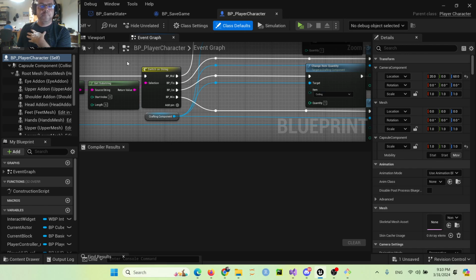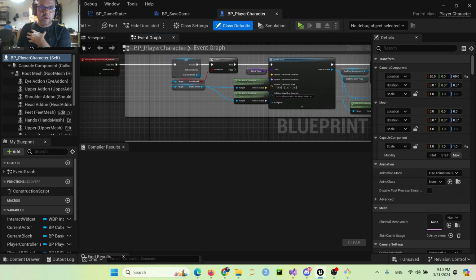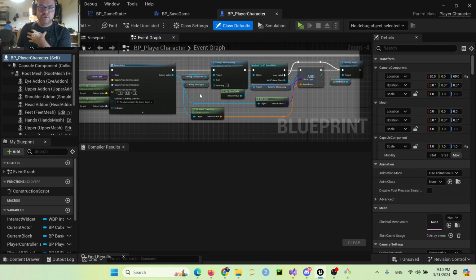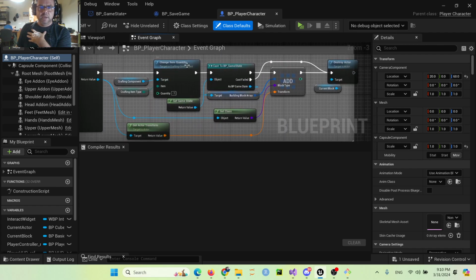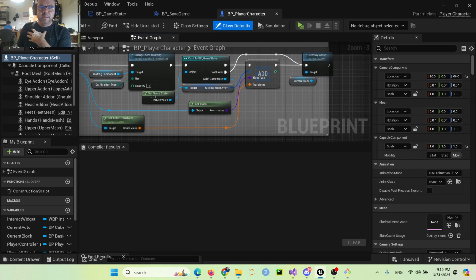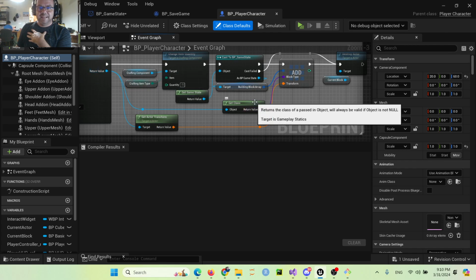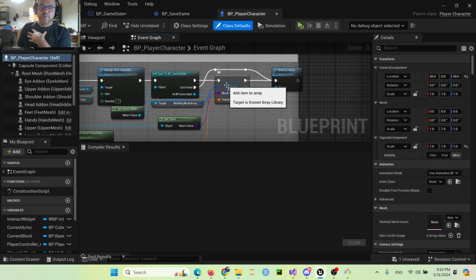All right, let's see. For adding the block, we spawn a real block over a ghost block. So I find the actor location. I reduce the item quantity, get the game state, cast to the blueprint game state, and get our building block array. From the block that we just cast, I get the transform and the class for that object and add it to the array. So for the game state build struct array, when a block is placed in the world, we add it to the array, and when it's picked up, we remove it from the array.